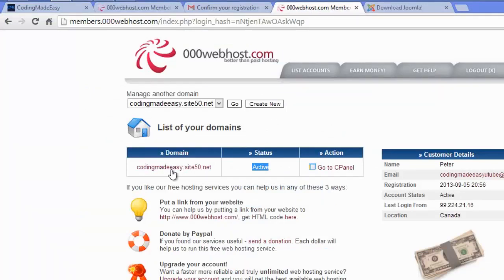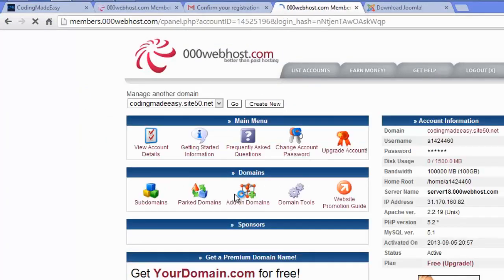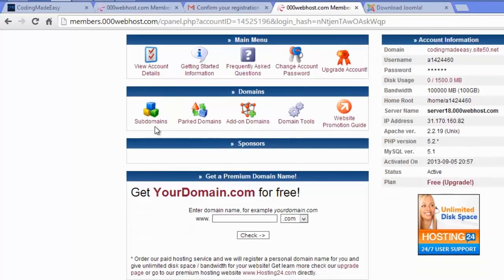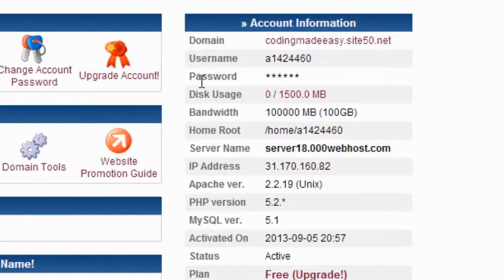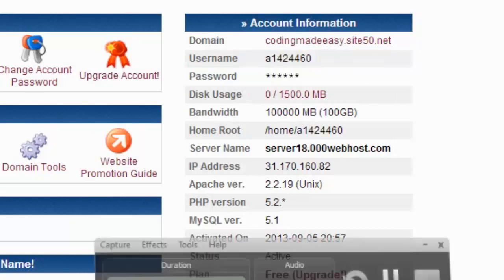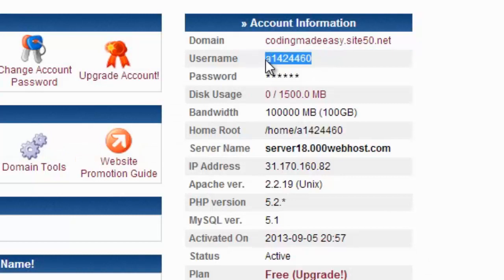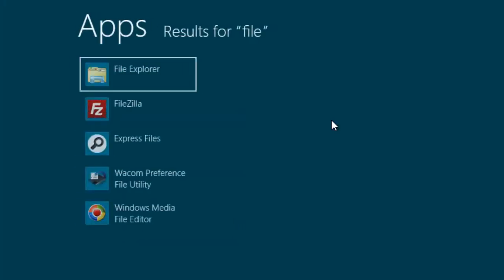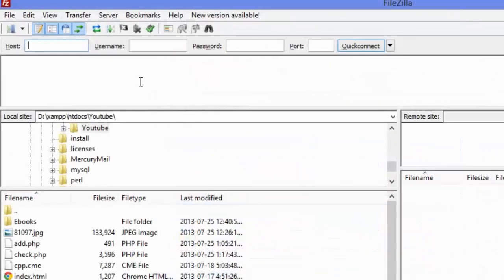So now that this is done, we're gonna go to the cPanel. Sorry for any background noise. Right here on your right hand side, you should see something called a username. So what you wanna do is copy that username. And we want to open up FileZilla now, so let's search for FileZilla and open that up.